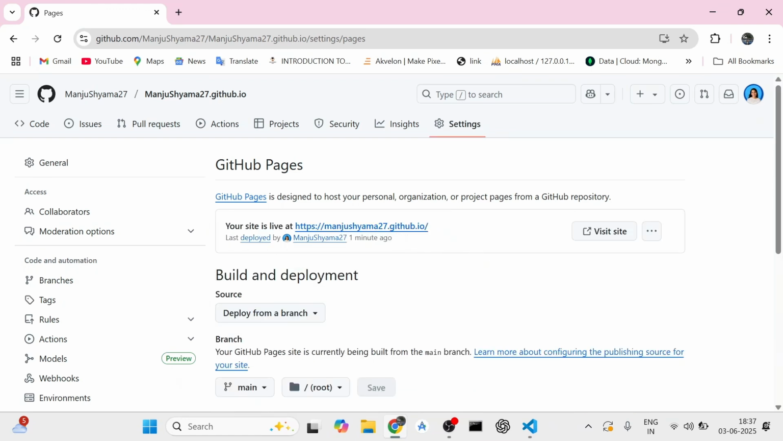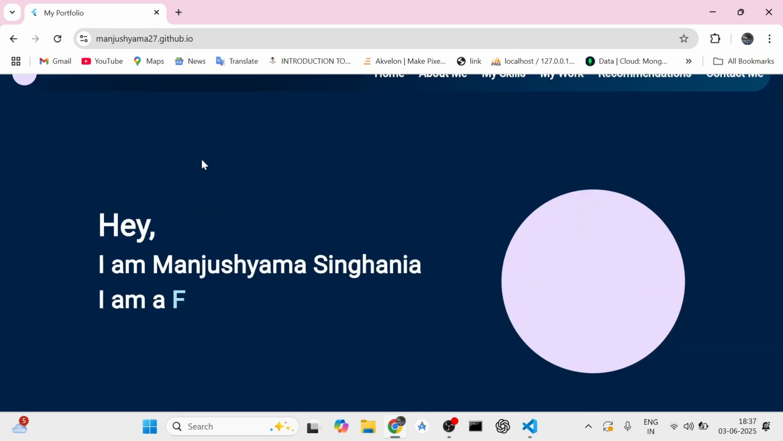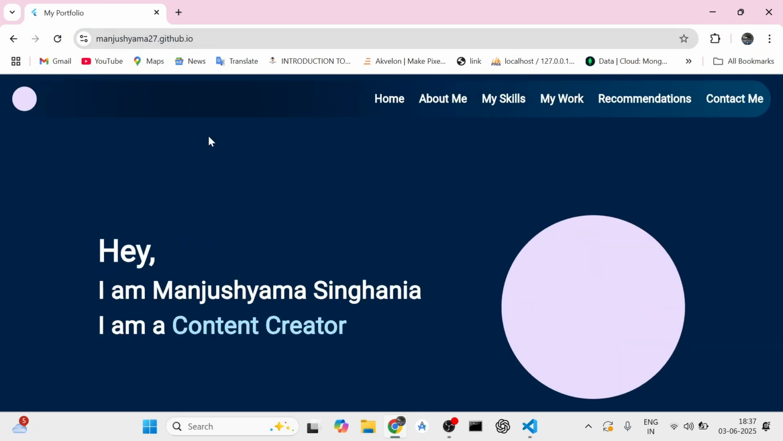Okay, so here you can see that my site is live now, and if I click on this site, then it will open my portfolio and it is launched in here. So you can see the entire web app over here. So that is how you deploy your web application on GitHub Pages.